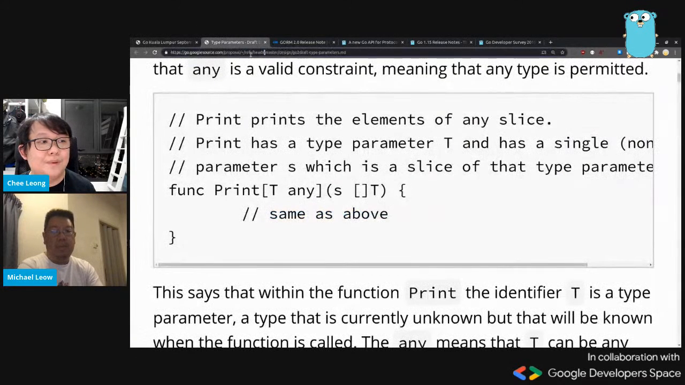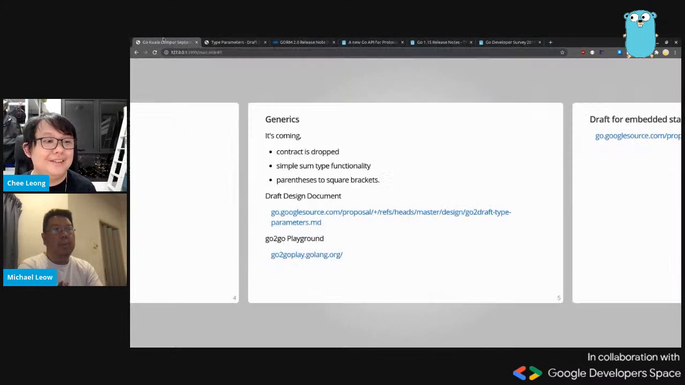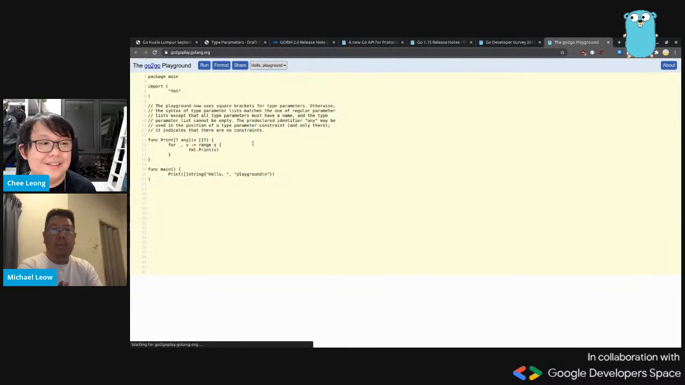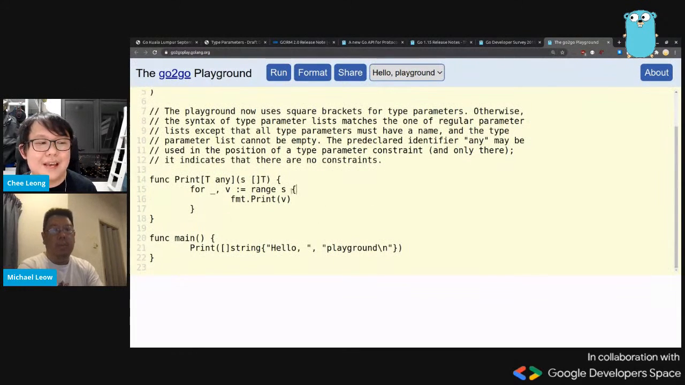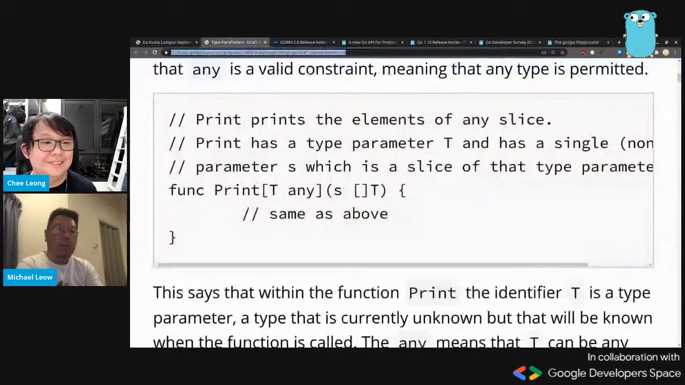I'm gonna share the proposal in the chat. Yep, have fun with it. Afterwards, I'm gonna share the slides, which are actually on GitHub. And we have a Go generics playground, which allows you to write code. It's actually considered a transpiler. It's not running as native Go right now. It's just a transpiler that transpiles your code with generics to the old Go code.